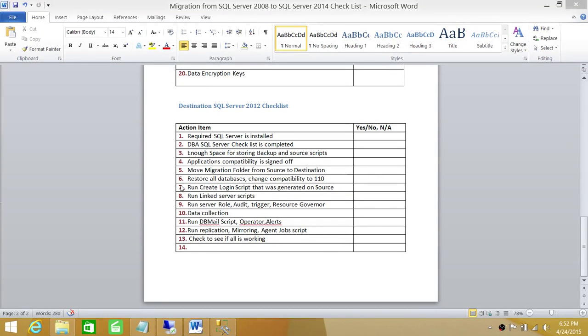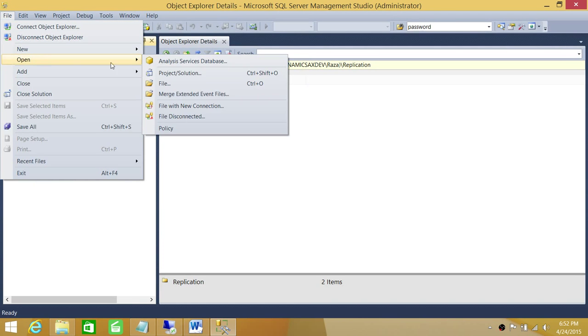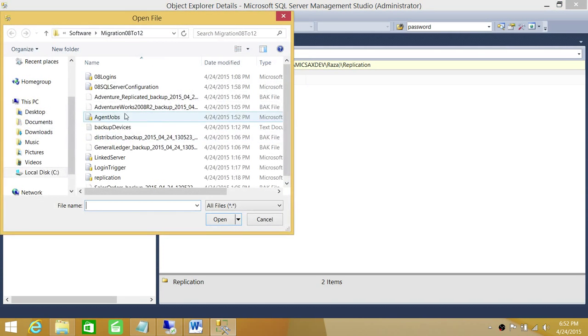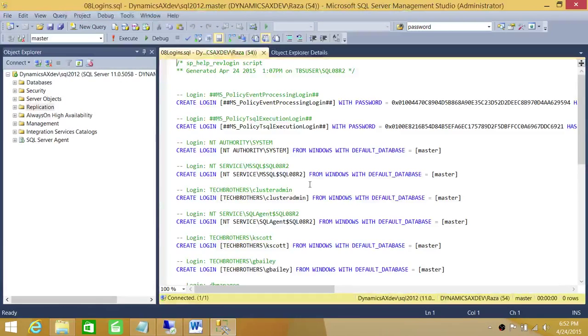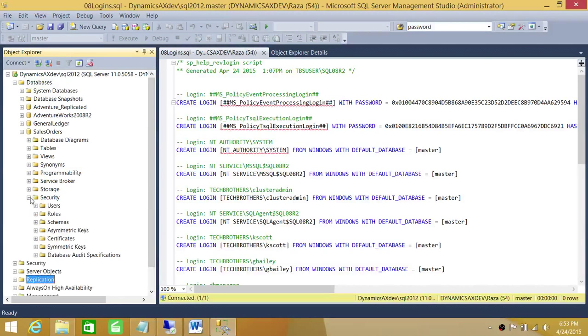Alright, now we're on action item number 7, run the create login script that was generated on the source. So let's go ahead and run that script. I'm going to go ahead and load the script. Here's our login script. Keep in mind, this is creating the logins, and all the database users are right here.